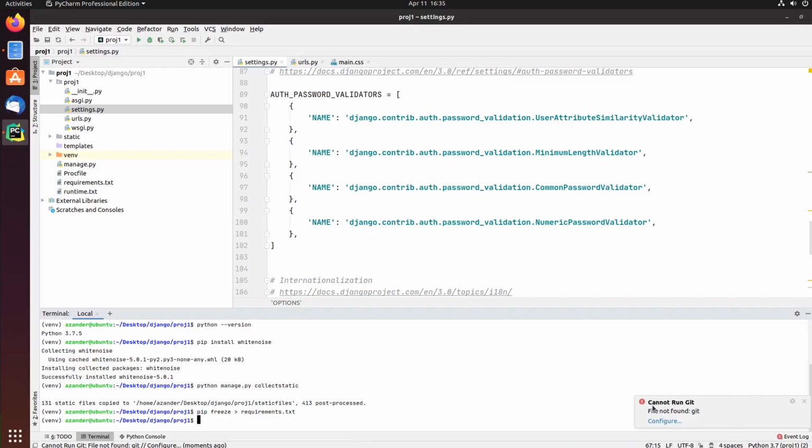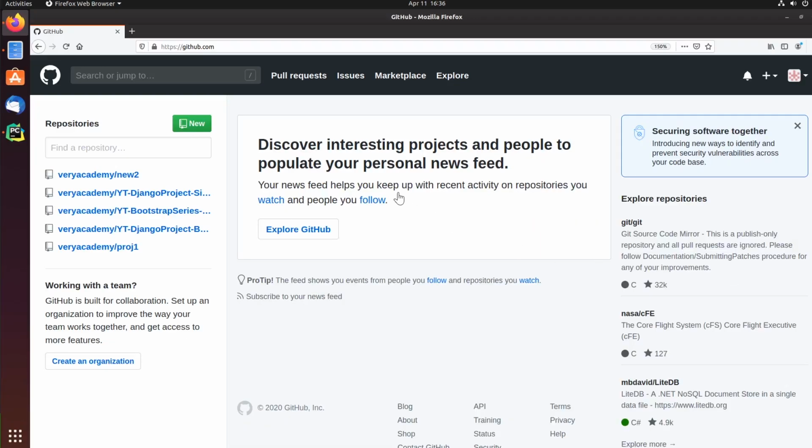Okay, we have been presented with an error message here, not found Git. So we are going to need to install the Git tools. But first of all, let's just open up GitHub to see what we've just done. I've headed over to github.com and I've logged in. You can see now that I've got a new repository here. So the process I've just been through did make a new repository.